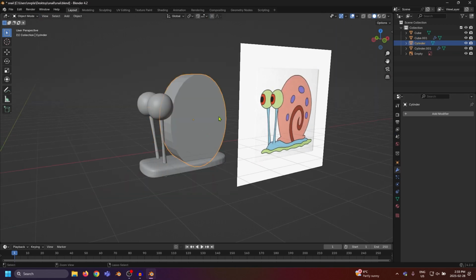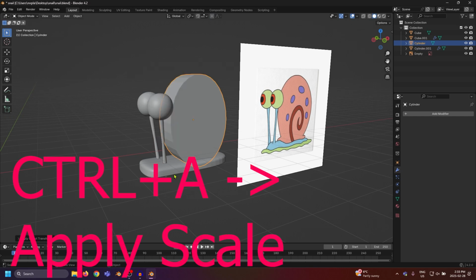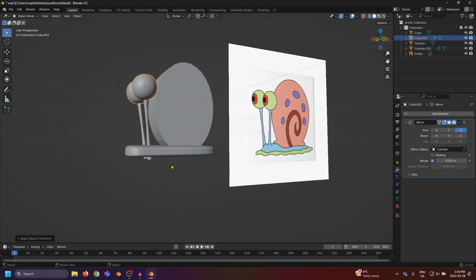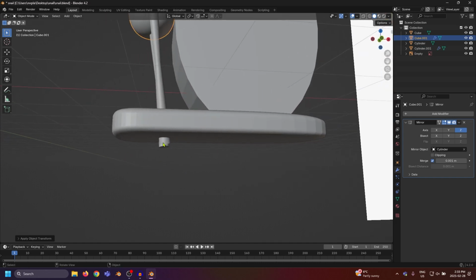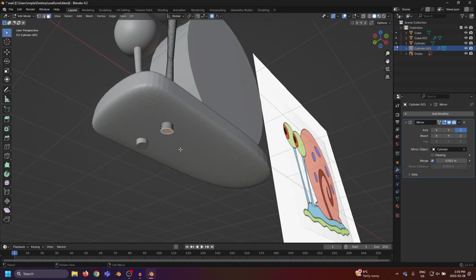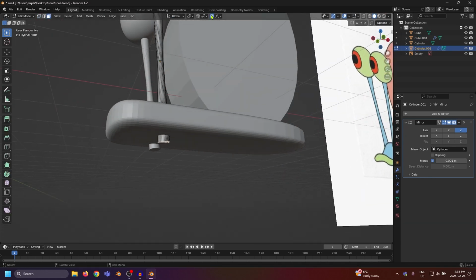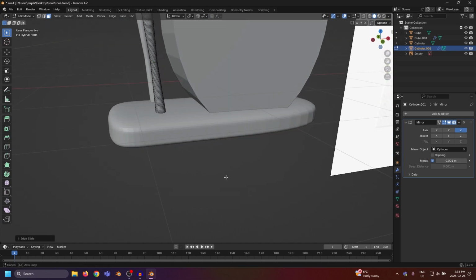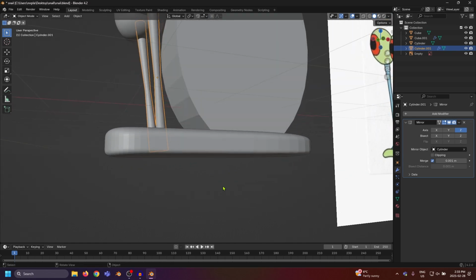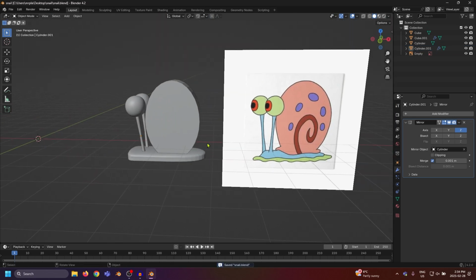And I also want to apply scale. So select your object, Control A, scale. Object, Control A, scale, and scale. And one last thing that I'll do is this piece right here, I'll just move it up so it's not intersecting through. It just ends inside. Okay, so I'm ready to sculpt.